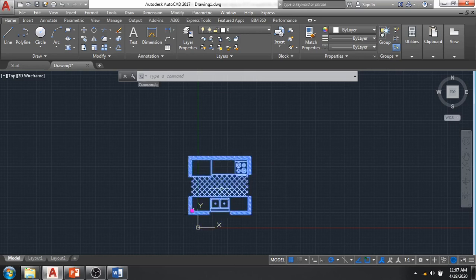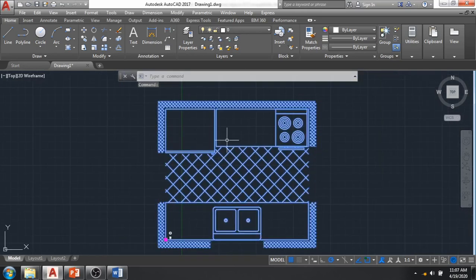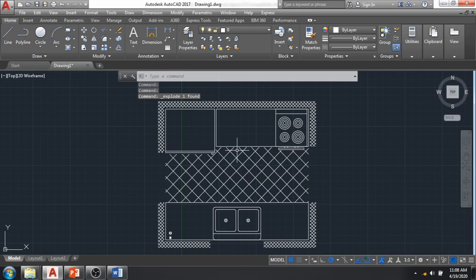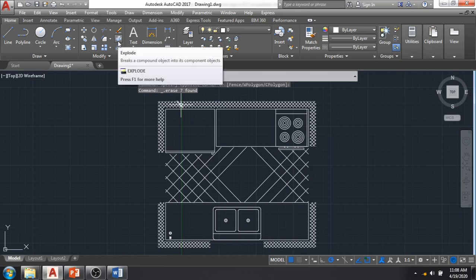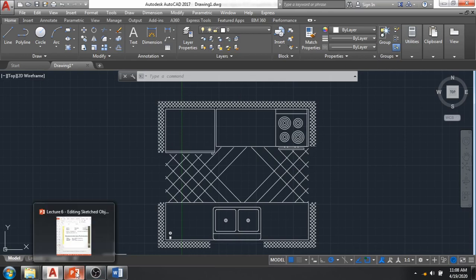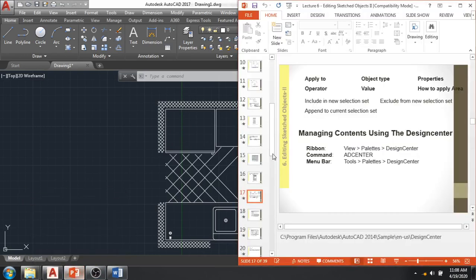And if you want to edit this, you always have to do explode. So explode this and it will be broken into pieces. Now I can do some editing. Mind you, when you run the explode tool, you cannot unexplode the things.